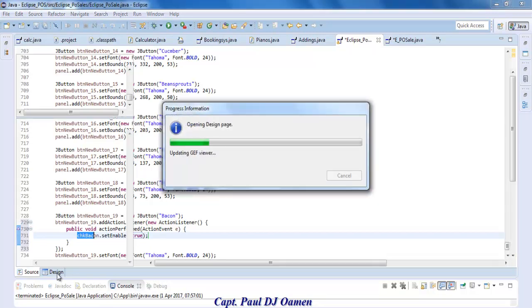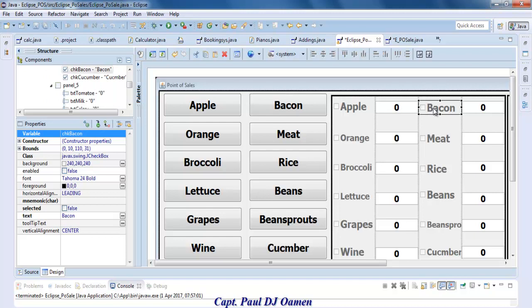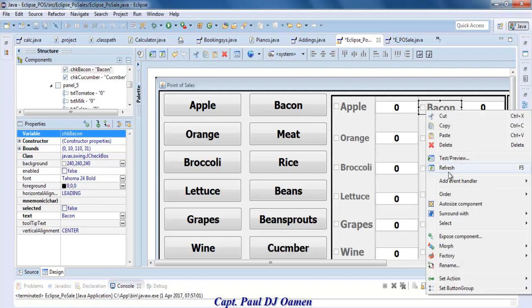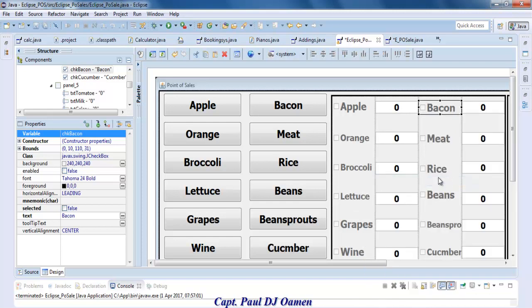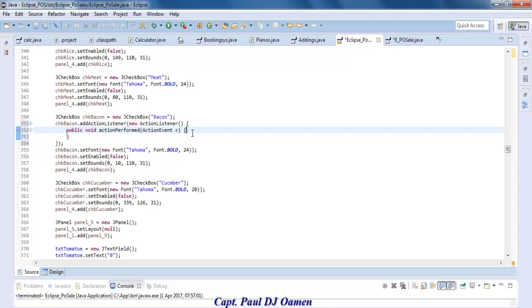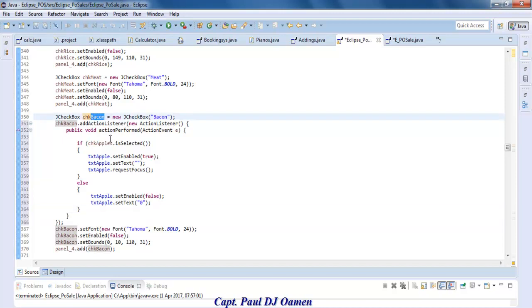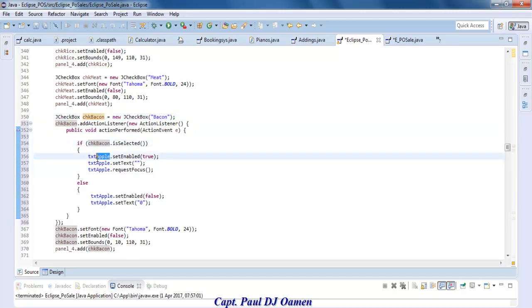So back to the system. Now we need to make this checkbox enable this text box and delete the content in there. So double click on it or right click and select add event, action perform, and right in here I will paste the code that I've just copied and change the names. So the name that I want is bacon, so I add them all. So let's speed that up now.